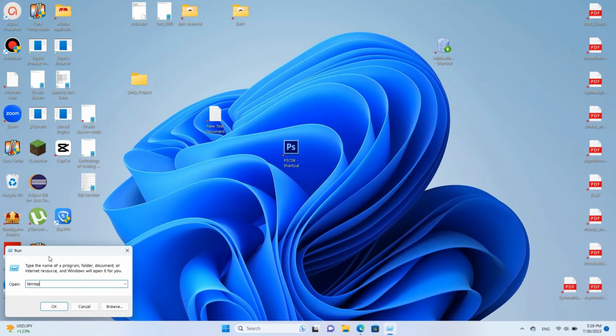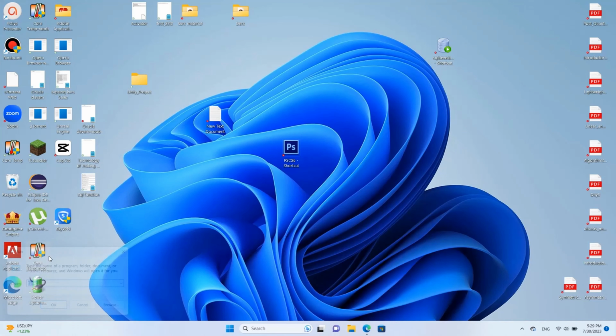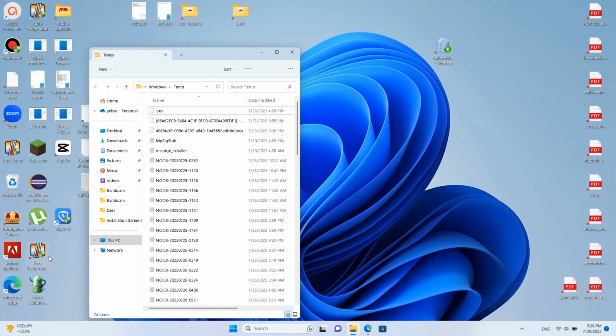In the Run window, write temp without the percent signs, and delete all files and folders.